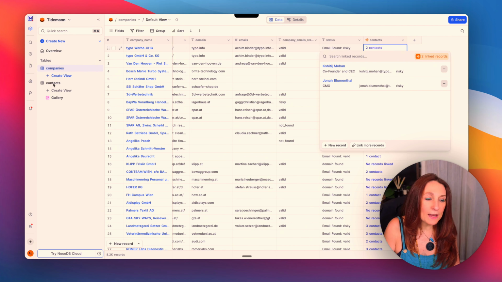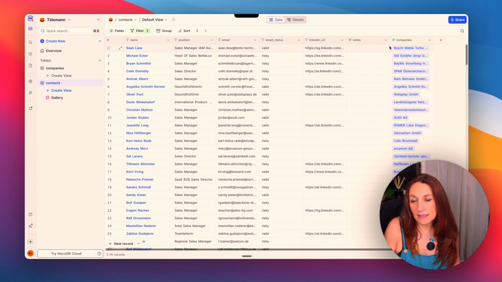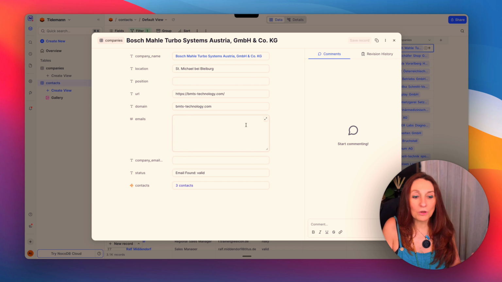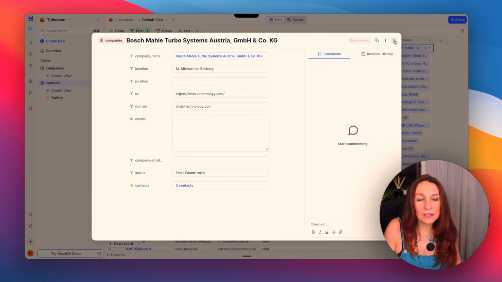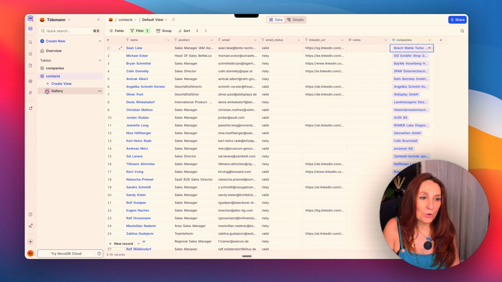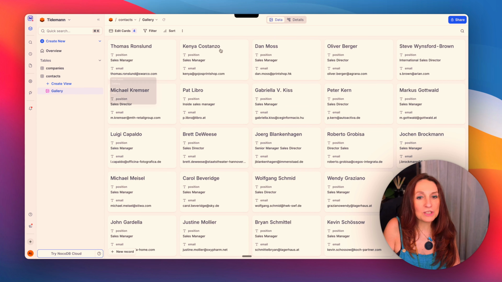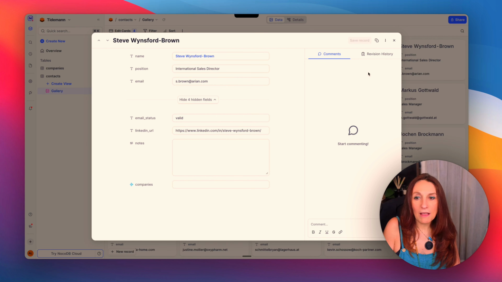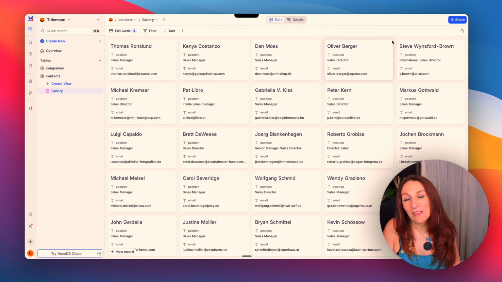And in the same way, if I go to the contacts table, here I can see all the information of the linked company automatically. And this is not possible in Google Sheets, and I can also have a gallery view, which is really nice for that, you see, and that's it. So now let's dive into n8n.